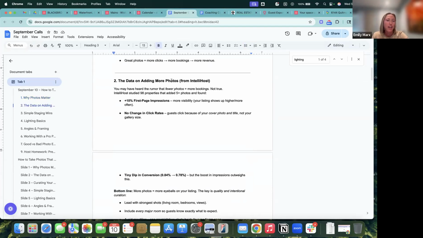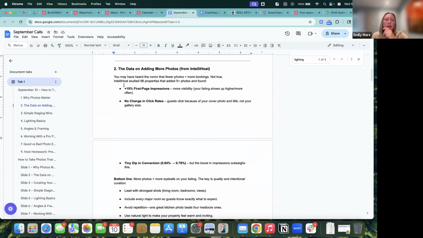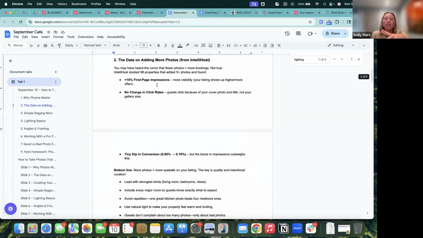So there is data on this, you guys. The data that IntelliHost has talks about how many photos you should have. And I know a few calls ago with Dana, we were talking about this as well, where you guys have so many fabulous pictures to choose from. So should you delete some? Should you trim down your pictures?